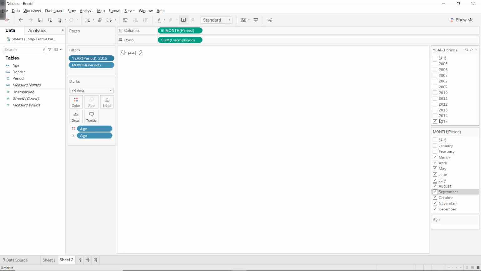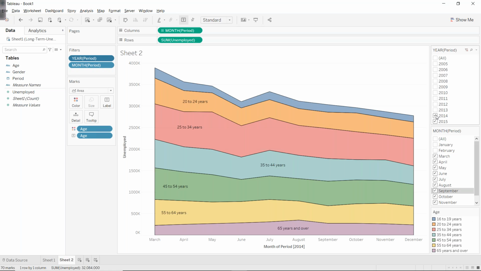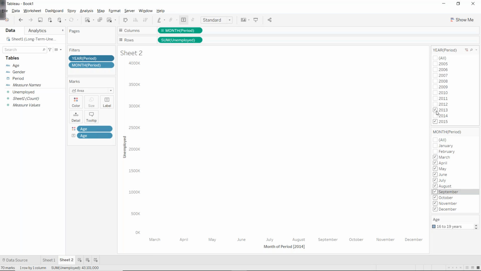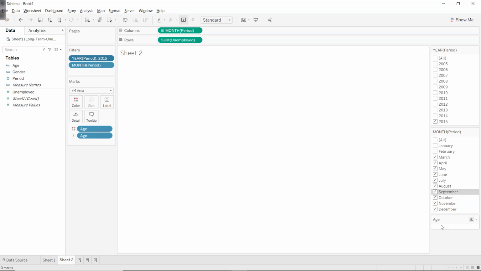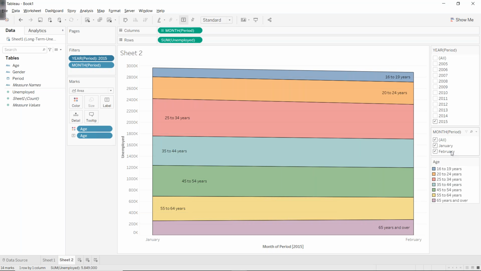These options should come in 2014, which is perfectly fine. These options should come in 2013, that is perfectly fine. But in 2015, I should not get these months as an option because in 2015 I have only 2 months, that is January and February. So I'll go to the month, click on this drop down and click on only relevant values. And now you can see that it is showing me only January and February for 2015.